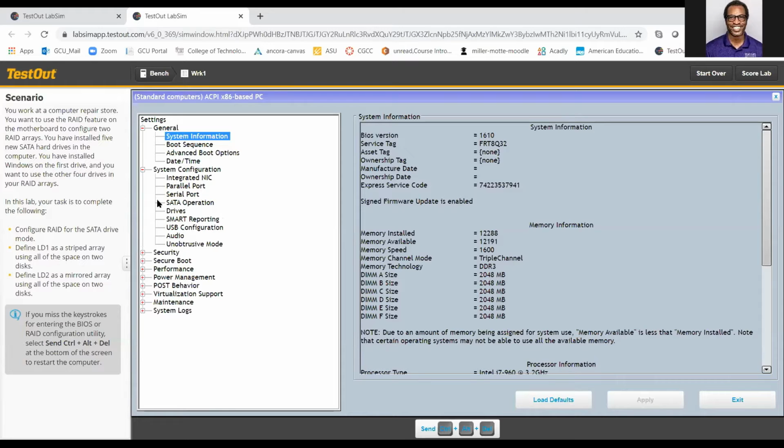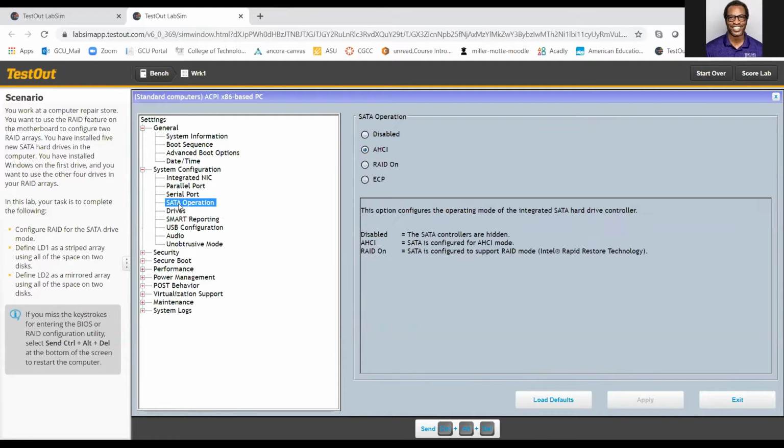And in the system configuration, you do have a SATA operation. Click on that, and it gives you the choices to disable it, normal, what we would call normal process, AHCI, and then RAID and ECP. We're not going to go over these a lot, and you don't really need to know these. Generally, in the IT world, it's either the disabled array or the RAID is on. So make sure you select the radio button to turn the RAID on, because this will give you the opportunity to configure the RAID arrays. And make sure you apply or save and then exit.